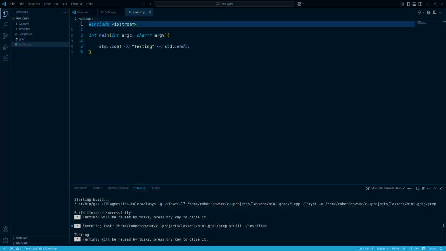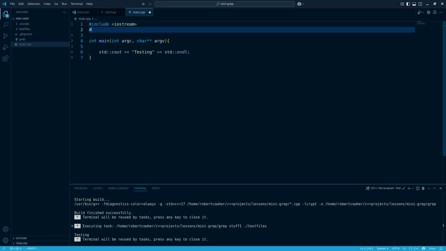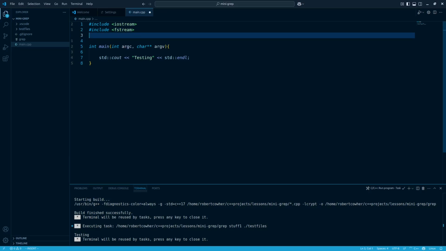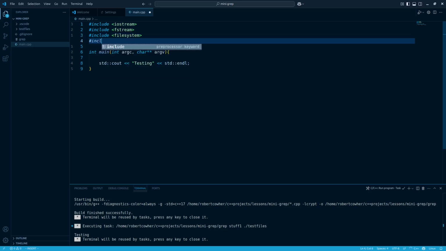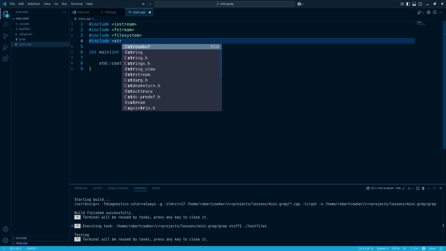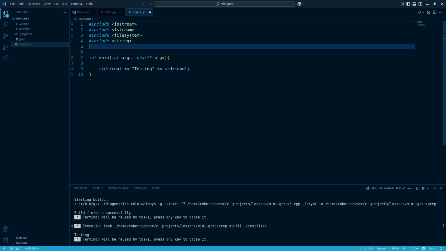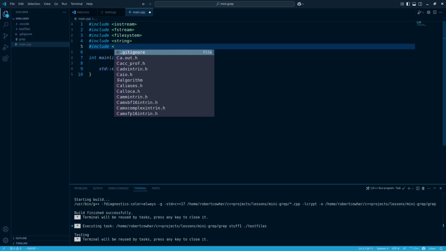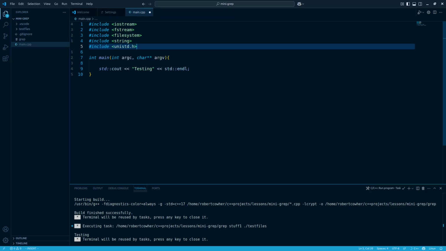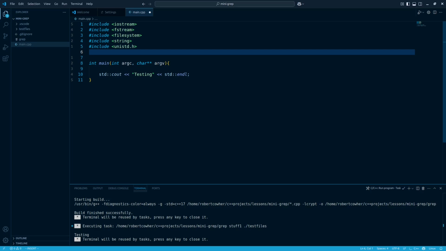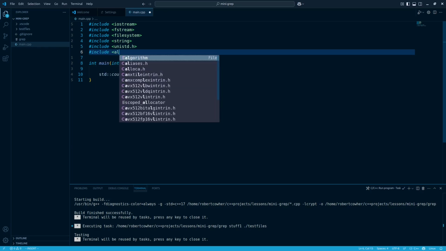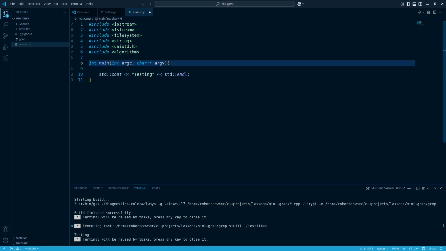All right, let's go ahead and dive into the main code. So we've got a few different includes that we're going to need. We're going to need to include fstream, filesystem, string, as well as unistd.h, and include algorithm. All right.